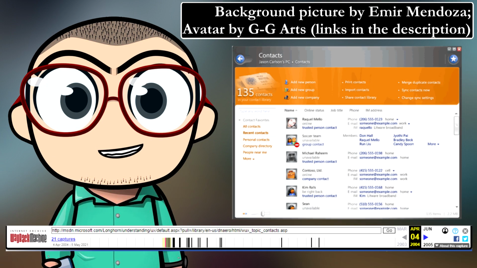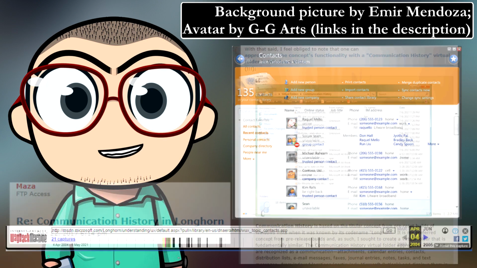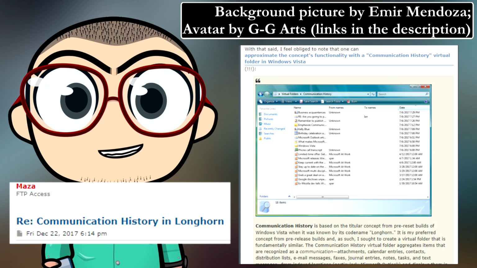What do you think of the Contacts and Communication History Explorer? What is your experience running it in 4074 or other pre-reset Longhorn builds? Have you tried using saved searches in Vista to achieve the Longhorn vision?